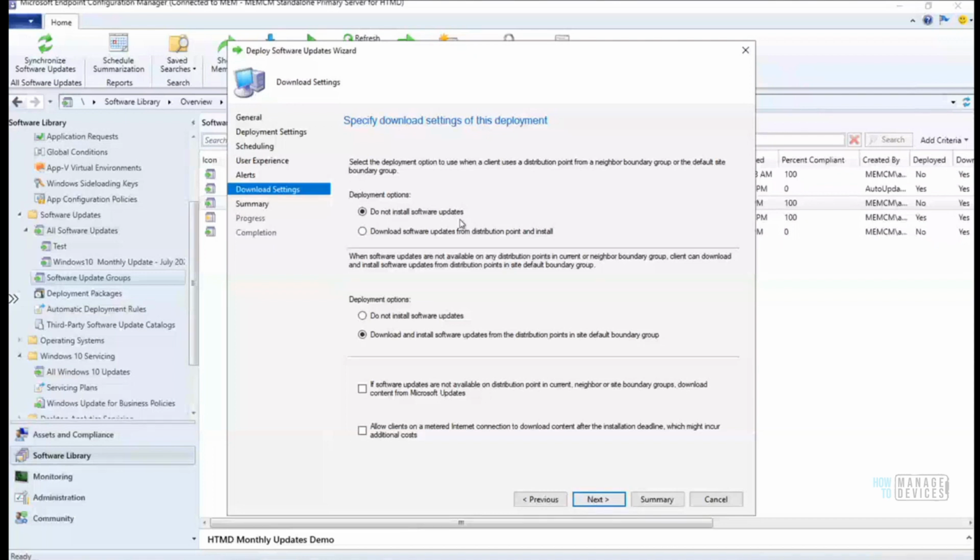And probably that neighboring boundary group is associated with a DP on a different location, or at the end of another WAN connection, right? So that might create a lot of bandwidth issues in your network organization. If you are pretty much comfortable, you don't worry about bandwidth at all within all DPs in your organization, probably you can select this one, right? You don't have any issues with that. Okay, so that should not be a problem at all.